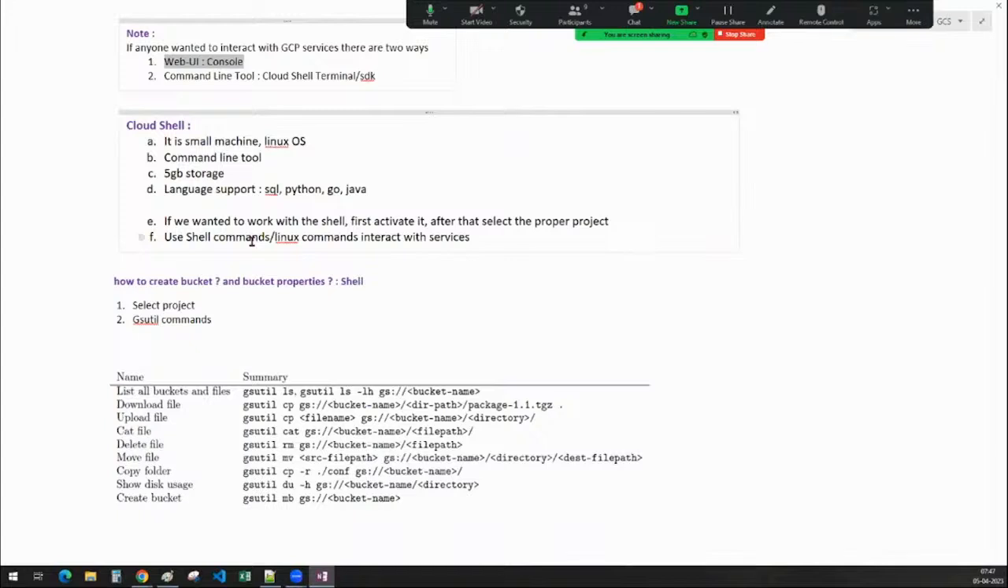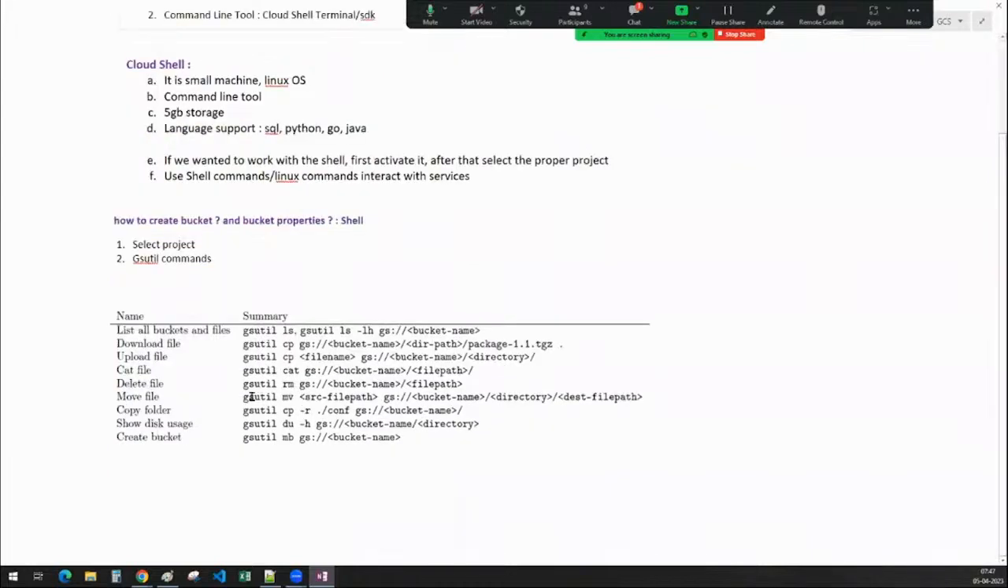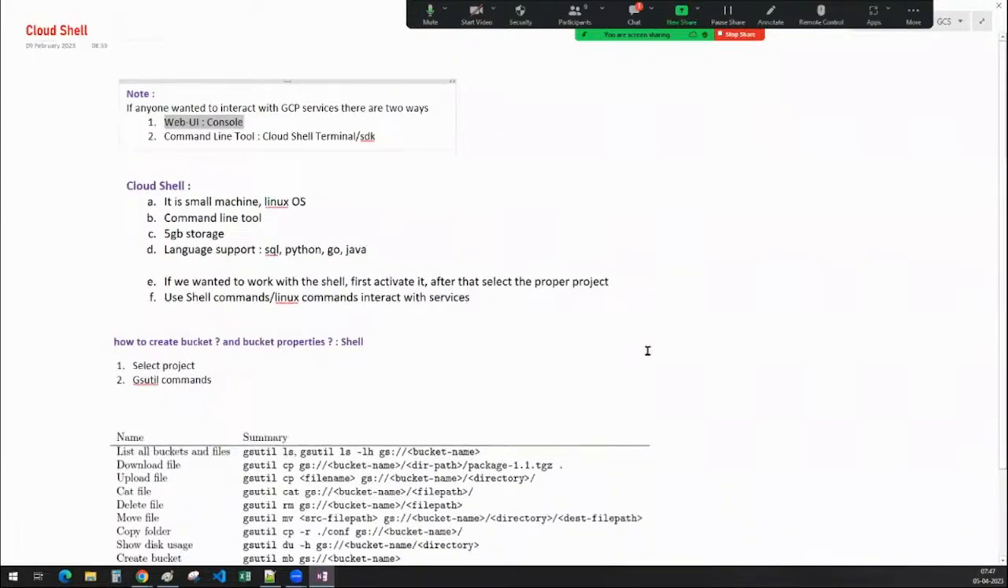Whenever you want to interact with any service from the Cloud Shell, you provide a proper command from the Cloud Shell to interact with that particular service. Those commands will be available. I will tell you how to do that because I have listed them here. One by one we will see. We are not in a hurry, guys.